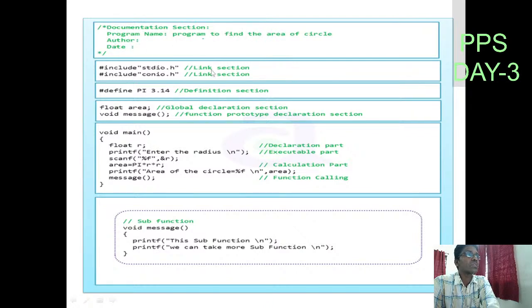And coming to the next one, link section. Under the link section, we write the header files. For example, I will write header files as include stdio.h or include conio.h. These header files come under the link section.